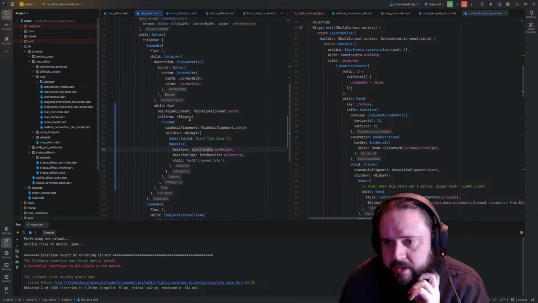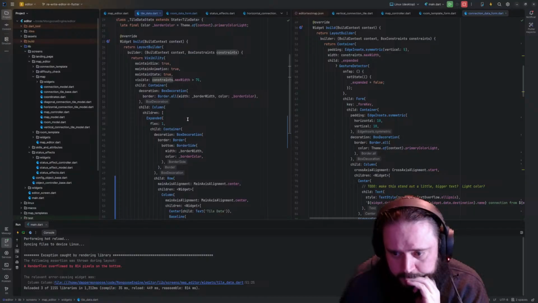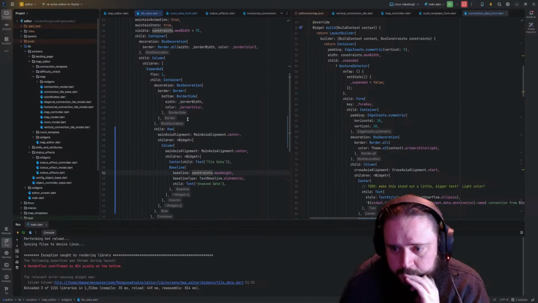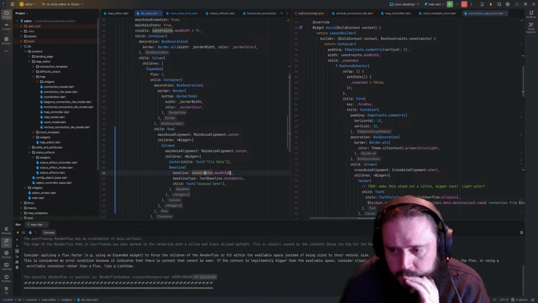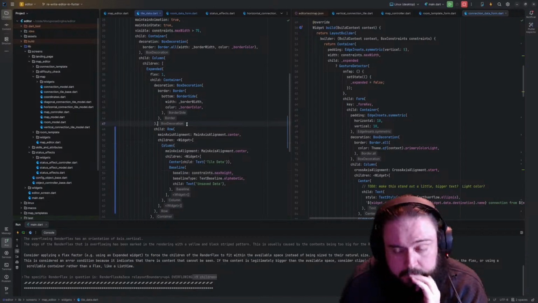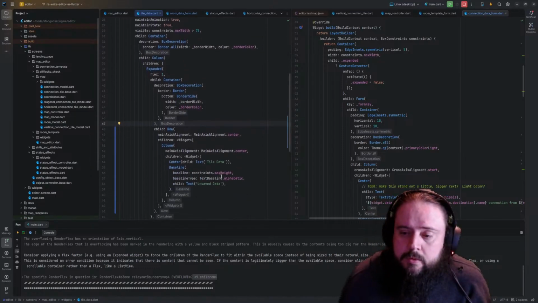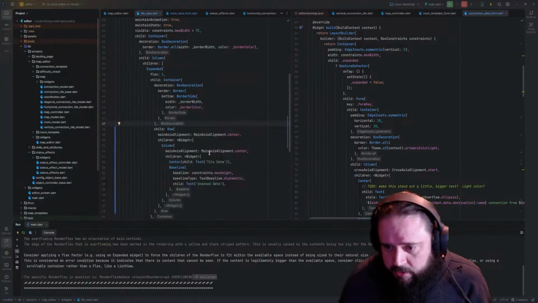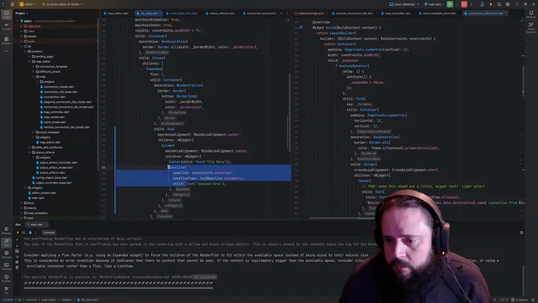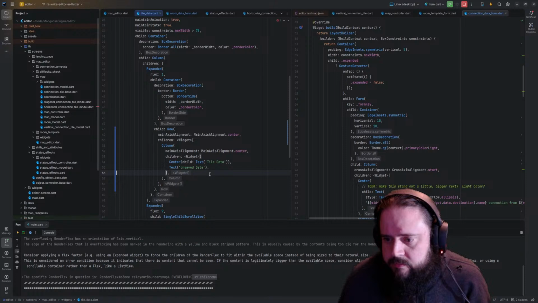I would need to do a layout builder within here, I think, which I don't particularly want to do. It also moved my tile data up. So it was an interesting idea, but no bueno. Let's get rid of you. Back to you.